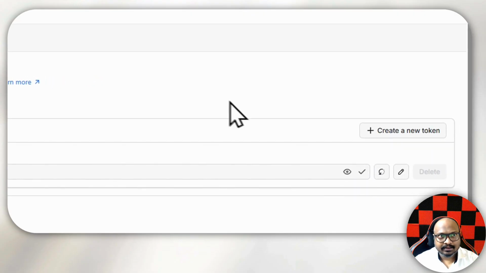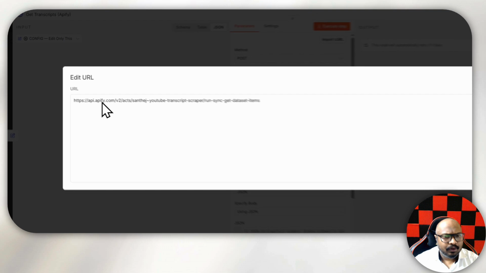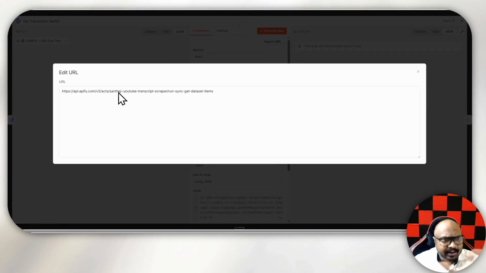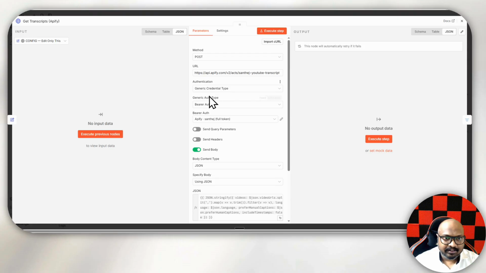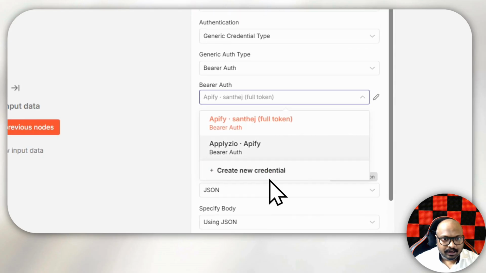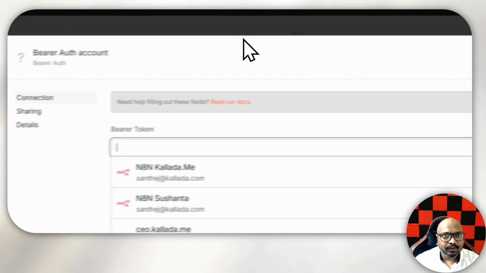Just copy that here. After that, in the URL, you need to put the same URL, or you can just take a screenshot of this and ask ChatGPT to extract it for you. Then here, click on generic credential type and authentication type, select bearer authentication. In my case, I have already added the token. In your case, you can just click on create new token and paste the token we got.